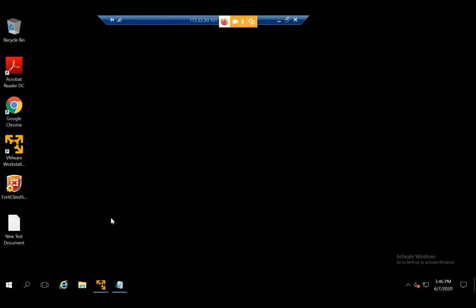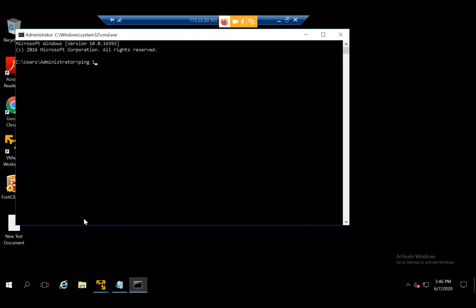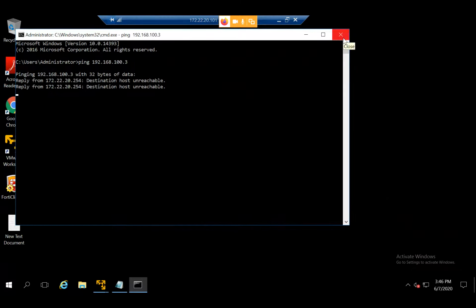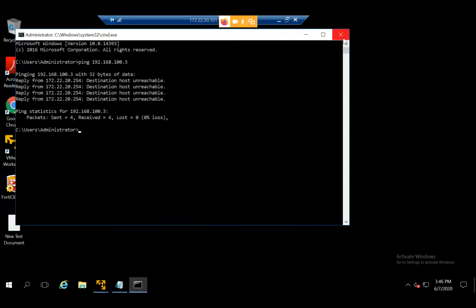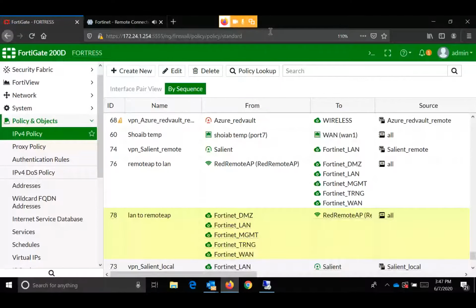Okay, so here this is our LAN network PC. So if you remember the IP address correctly, we'll just try to ping this IP address, 192.168.100.3. Okay, I have to check whether ping is enabled or not. So I think ping is not enabled on that Mac. So we'll just filter out some traffic.